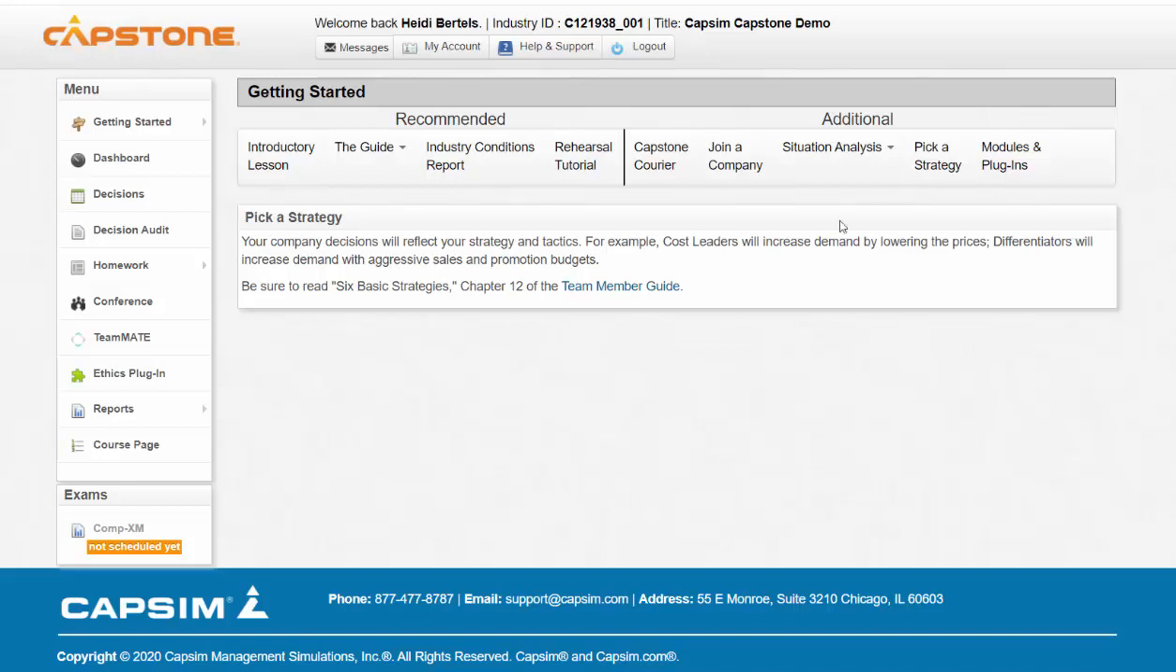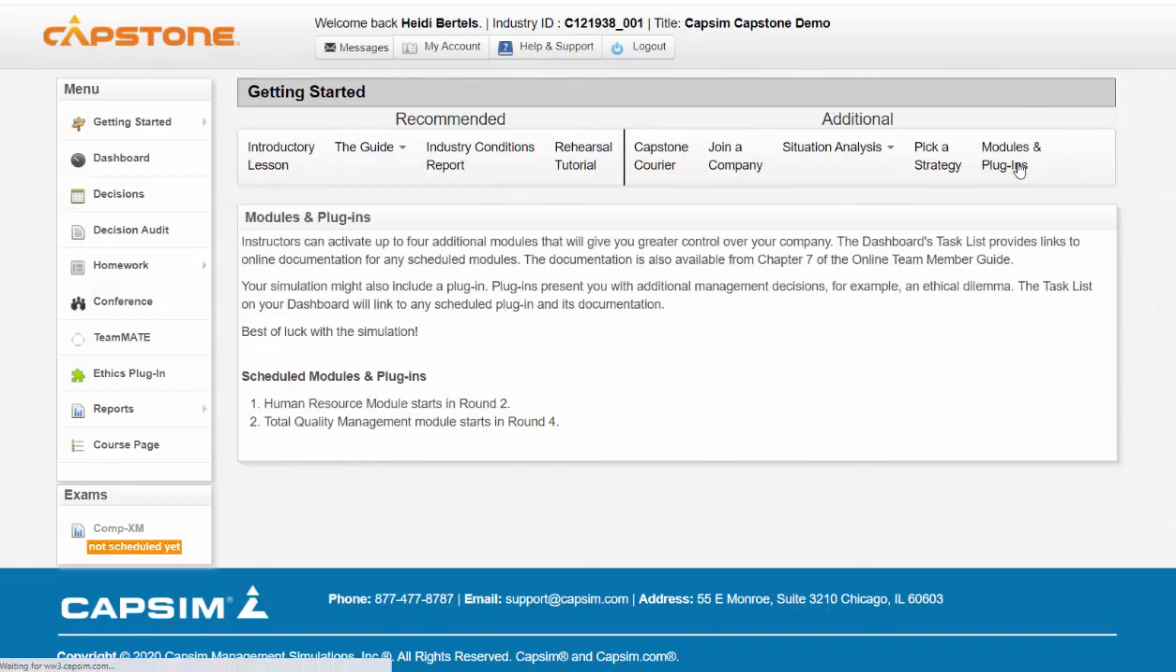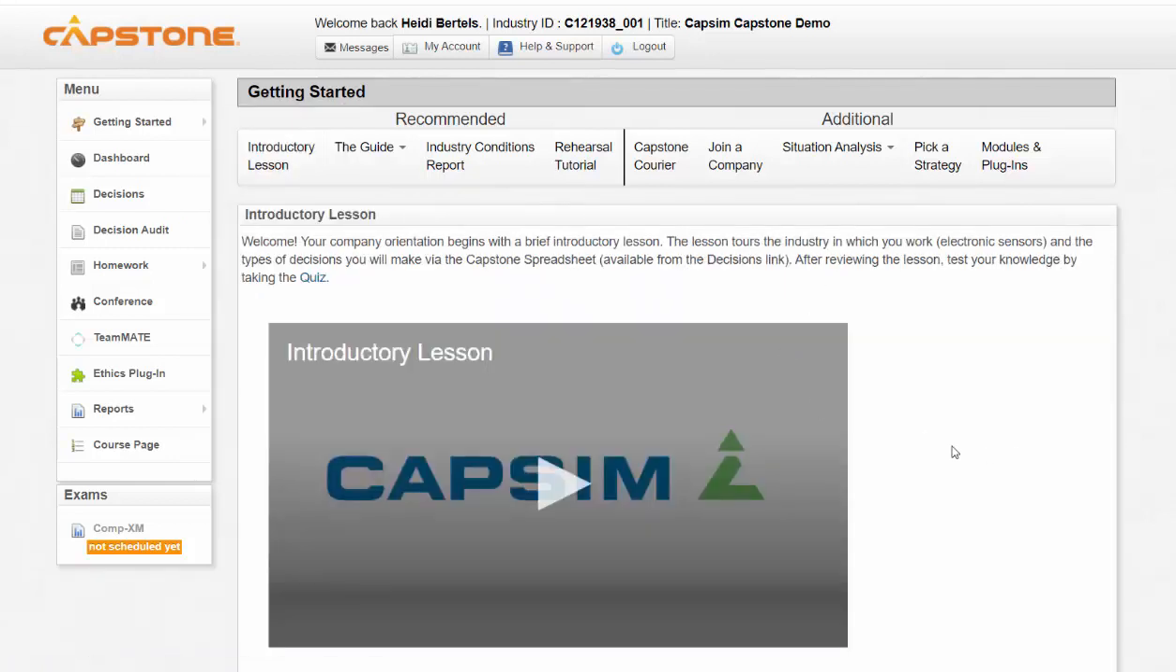And then finally, there is an area that says modules and plugins. This just explains that we will have a new module focused on human resources that will start in round 2, and a module focused on total quality management that will open in round 4. You do not have to worry about this for now. There is plenty of other things to focus on first. And that is the Getting Started area.